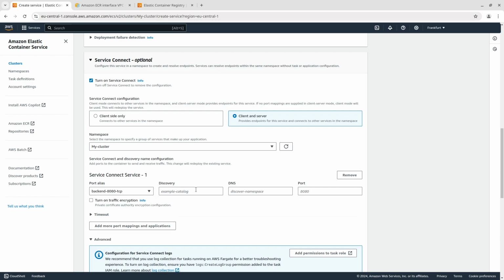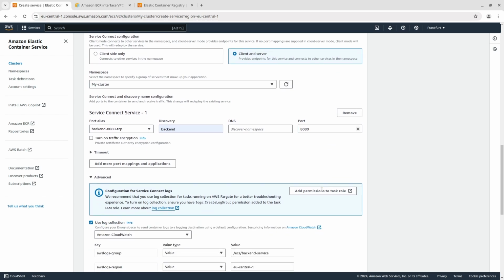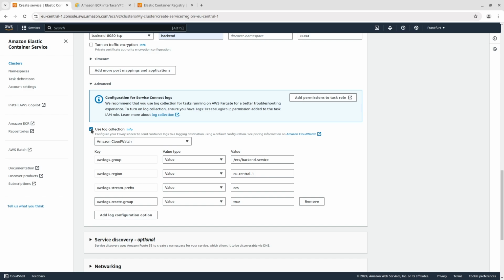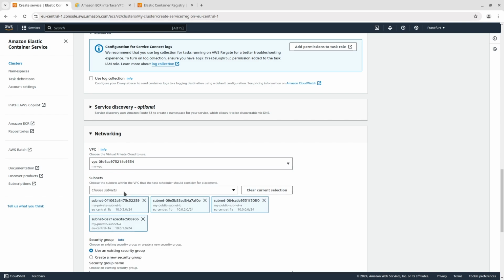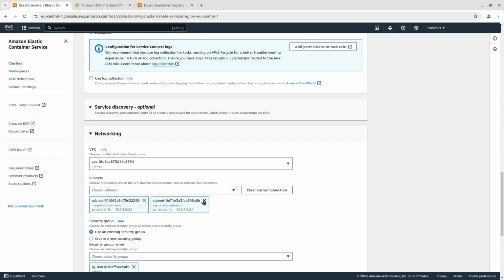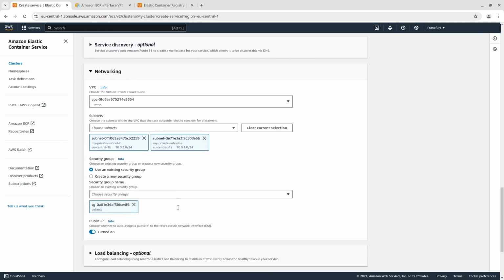The value of the backend service URL environment variable defined in the front-end task definition depends on the discovery name, so you should set the discovery name backend. The port is 8080. We defined it in the code of the backend application. Uncheck Use Log Collection. In the networking section, select your private subnets where tasks will be allocated.